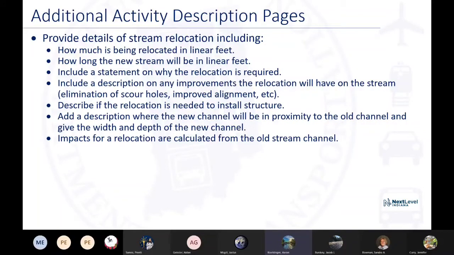Provide details of stream relocation, including how much is being relocated in linear feet. How long is that new stream in linear feet? Include a statement on why the relocation is required. We really do like to see ecology related stuff in this, how we're justifying why this is needed. Include a description of any improvements the relocation will have on the stream: elimination of scour holes, improved alignment, how we won't have to go back until 20 years from now or something like that.